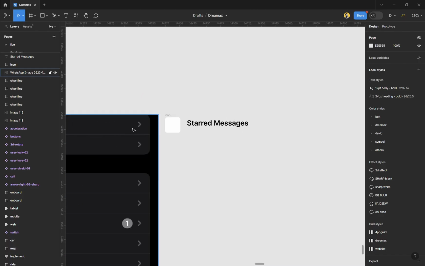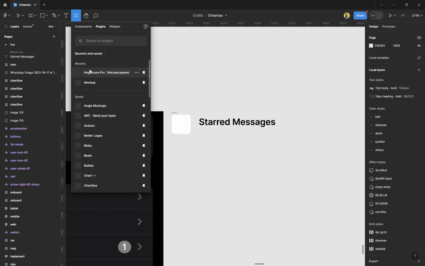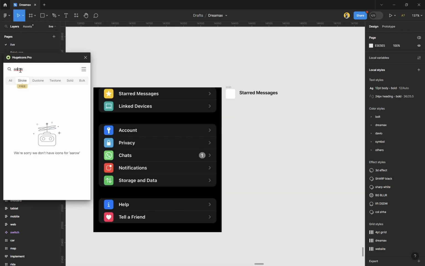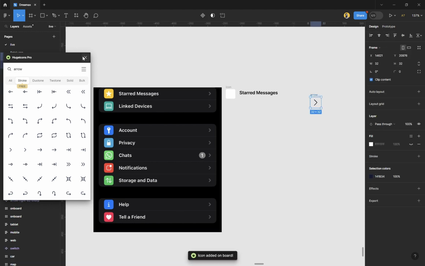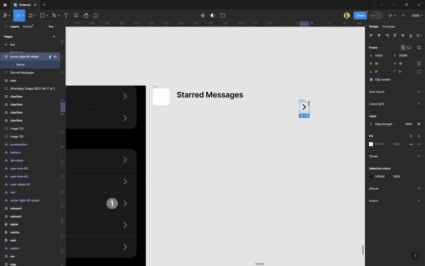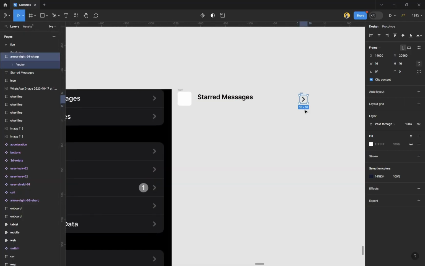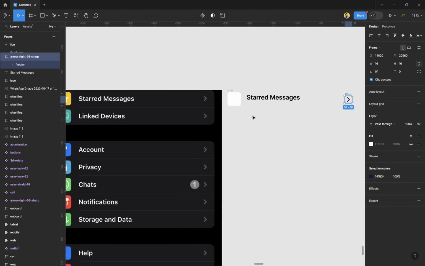All right, with that we need this arrow, so I'll grab the arrow from Huge Icons, type in arrow. Yeah, so we'll grab the arrow, and this arrow would be 16. Let's make that 16 and position it upwards, and then we can lock all of them in auto layout.